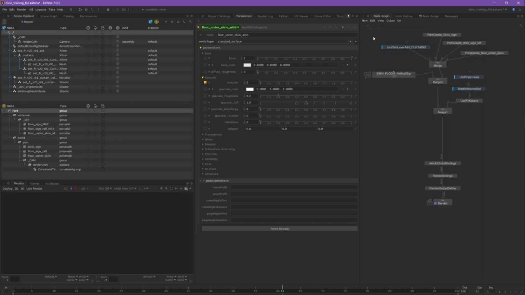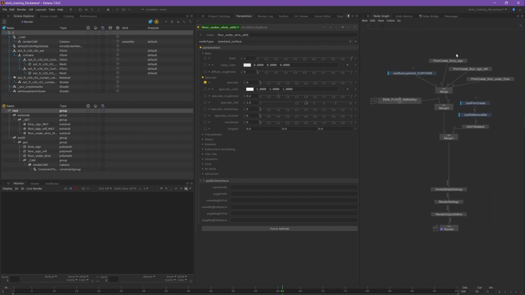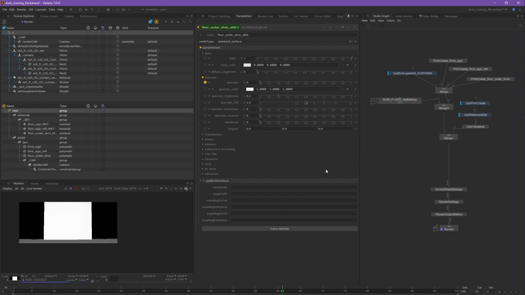So if we go back to our network, our node graph, we will see everything set up. Now, if you render right now, nothing's going to happen because these aren't assigned anything. You have set up your materials, but nothing has been assigned. You haven't assigned it to any geo. And that is what we're going to do next.